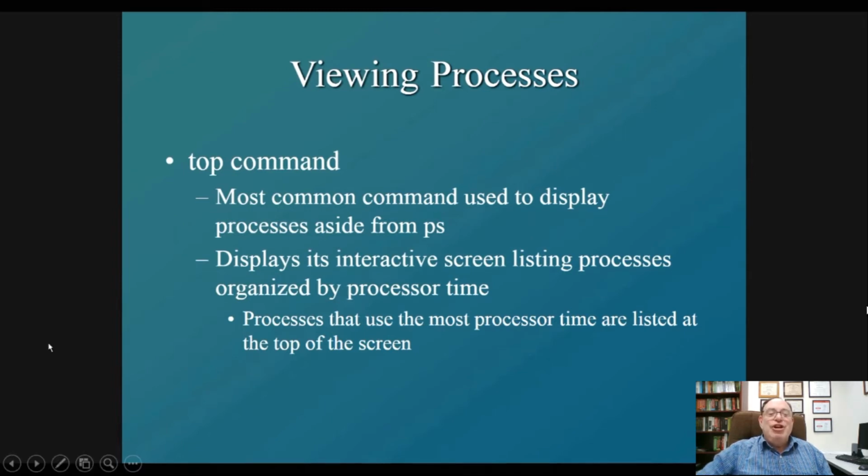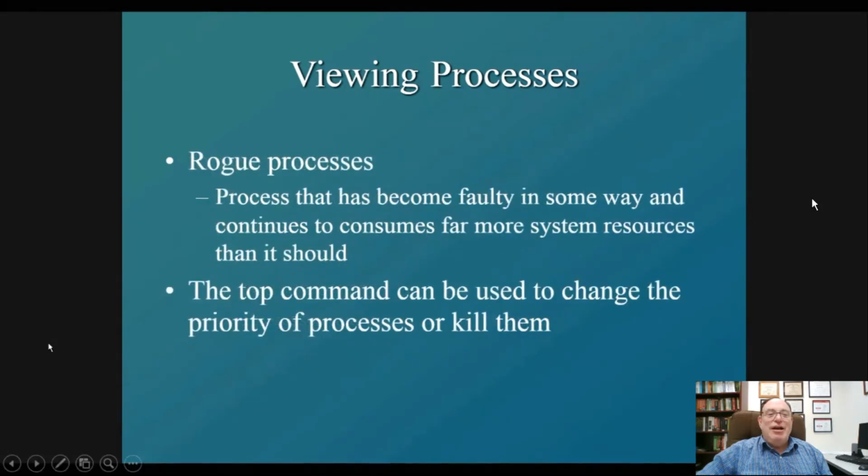And as I mentioned, this command is interactive. So then you could actually see processes move up and down as they're using more and more processor time. You could see them disappear. You could see them appear. It's a very nice command to see what's actually going on the minute you're looking at it. You could also see if there's what they call a rogue process.